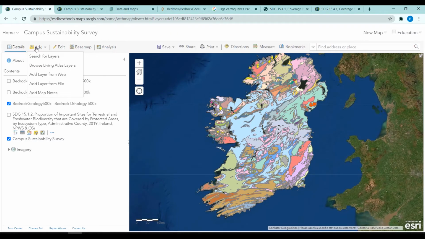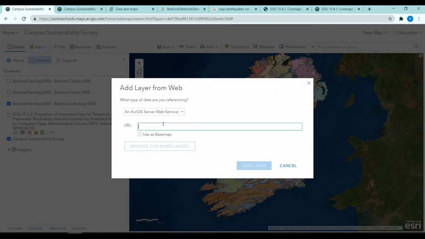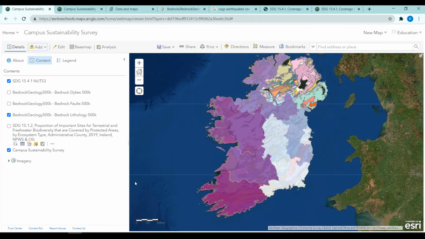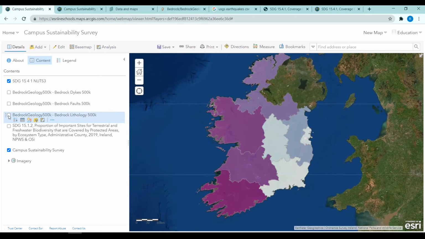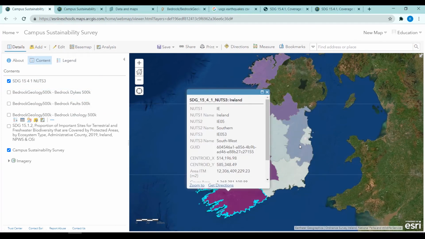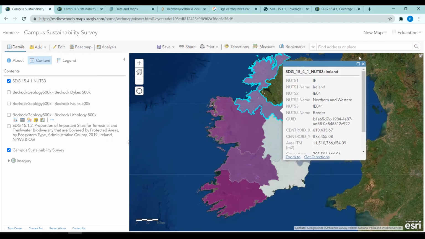Back in my map, I can click Add Layer from Web, and paste that URL in. There we go, and I will just untick the geology layer so that we can't see it at the moment. And there we have another SDG layer added to our map. Again, you can click on this and it does have all of the attributes here, but you can find out more information.